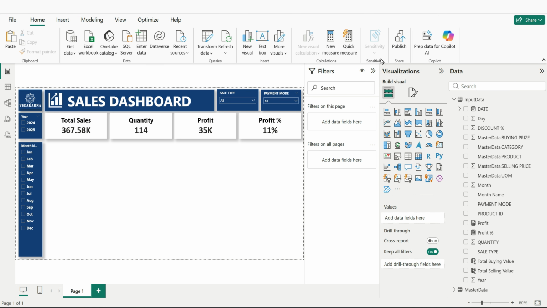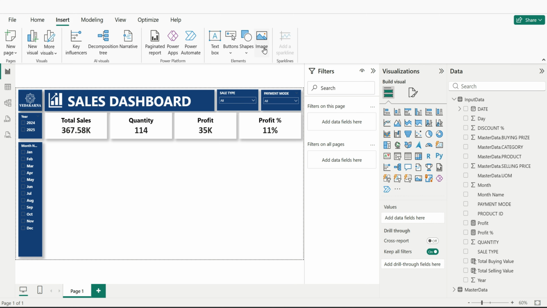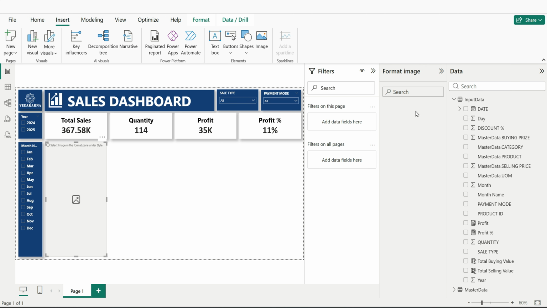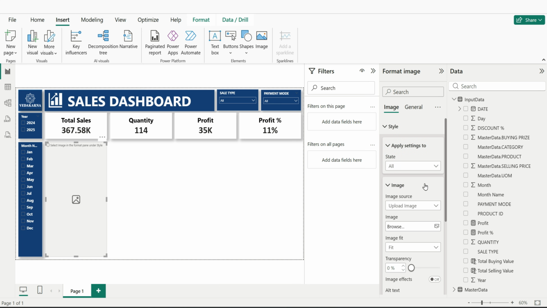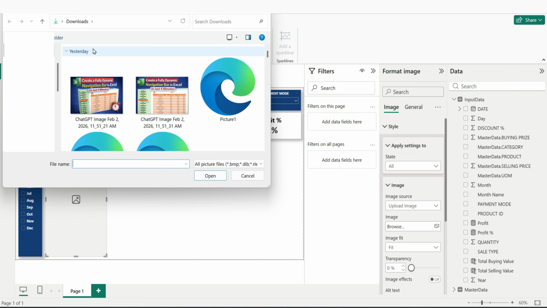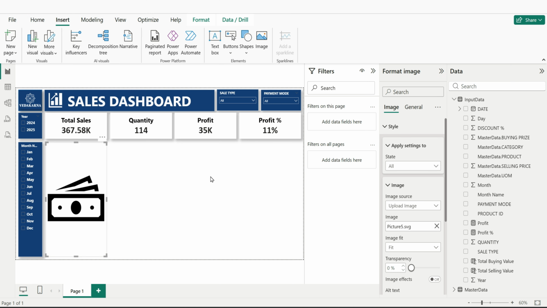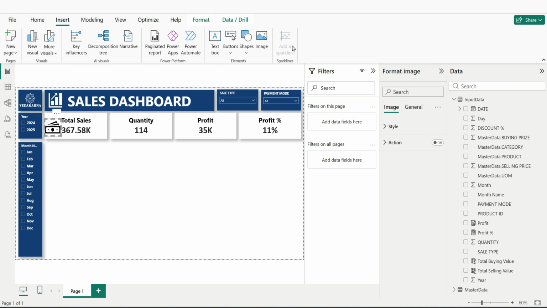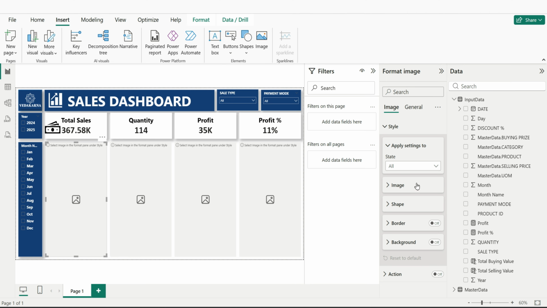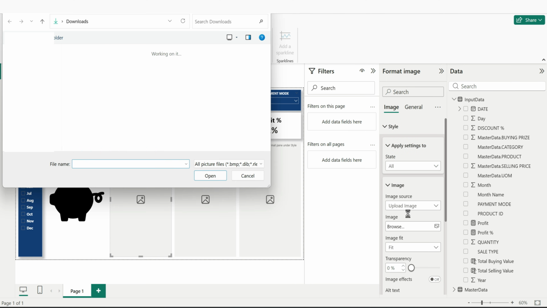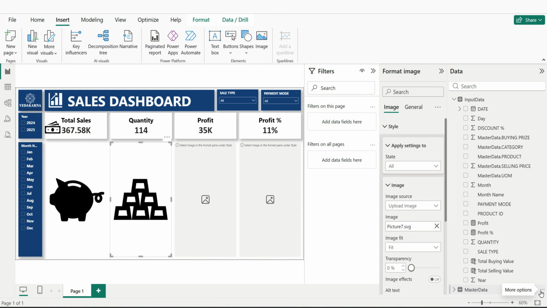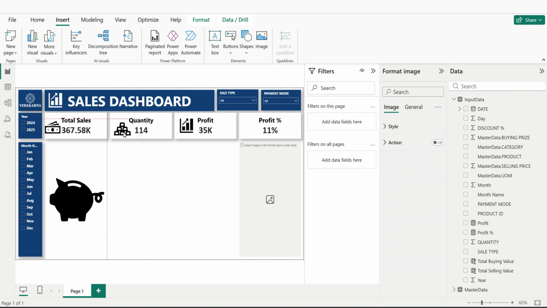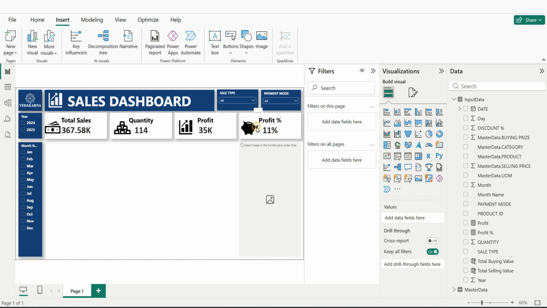Now, let's enhance the KPIs visually by adding icons. Insert an image. Choose a suitable icon for each KPI and place it next to the card. To save time, apply the same steps for all KPI cards. You can choose any icons or images that match your dashboard theme. Consistency is what matters most here. With that, all our KPI cards are now complete. They're clean, well-aligned, informative, and visually appealing.